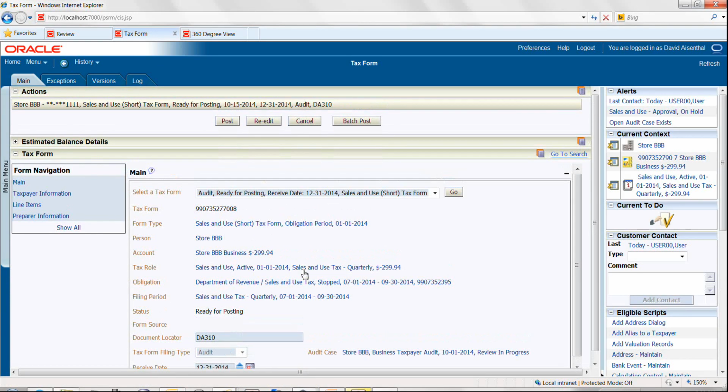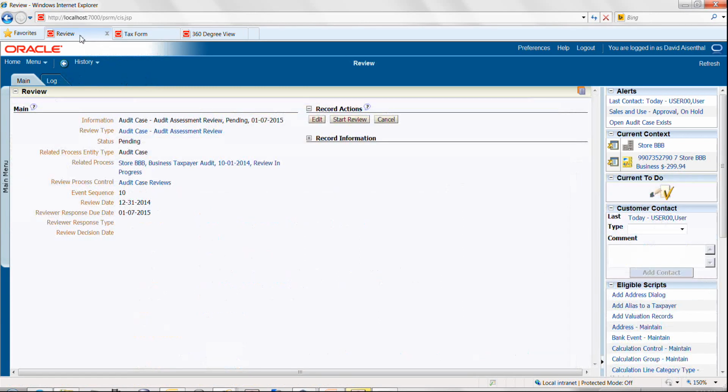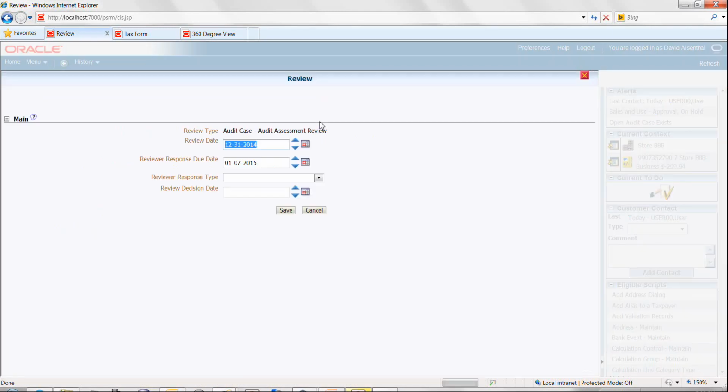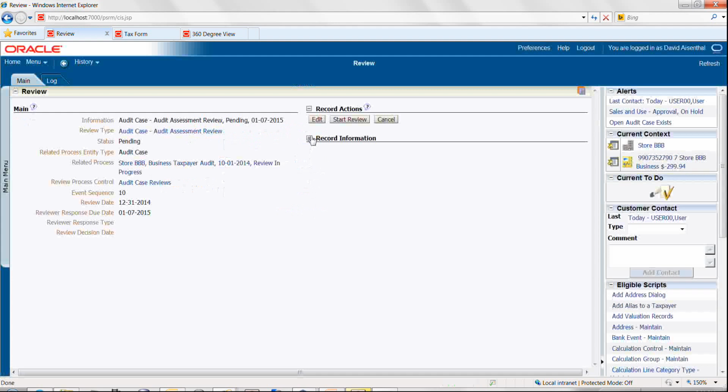And what I'm going to do now is post it, and it should create a new assessment because of the audit. Or even before I do that, that's my expectation, right? That's what I expected to do. Let me go back to my review on my audit and edit it. I have actually sort of started it.